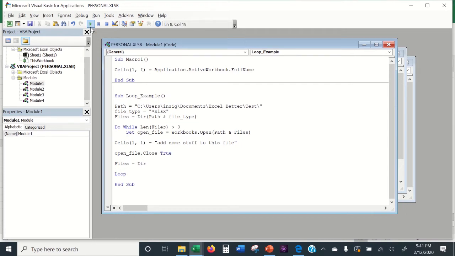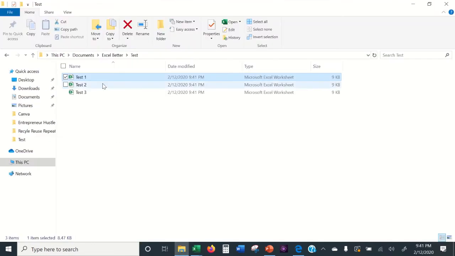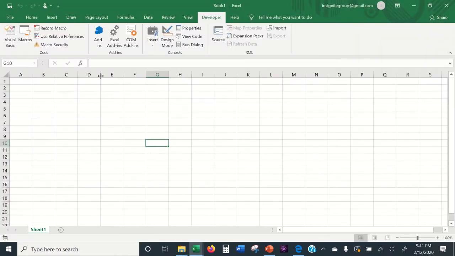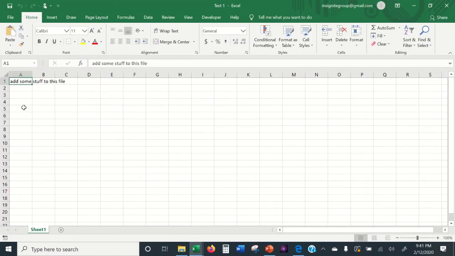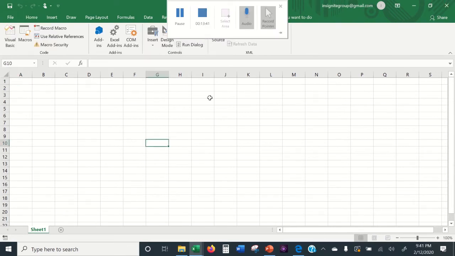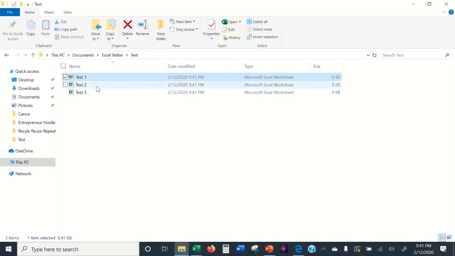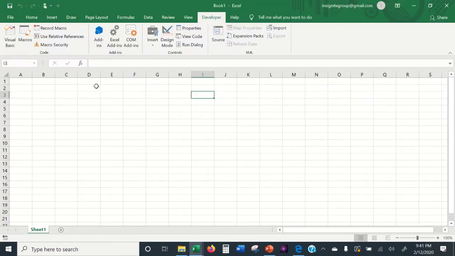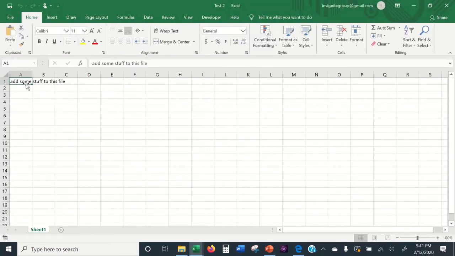I'm going to come back here. If I hit run, now let's go open one of these test files again. And we see that test 1 has add some stuff to this file. We're going to close out of that. Come over here. We're going to see that test 2 has add some stuff to this file.